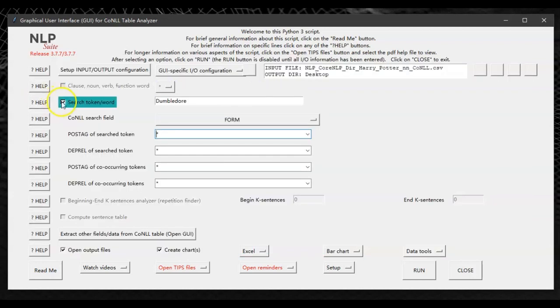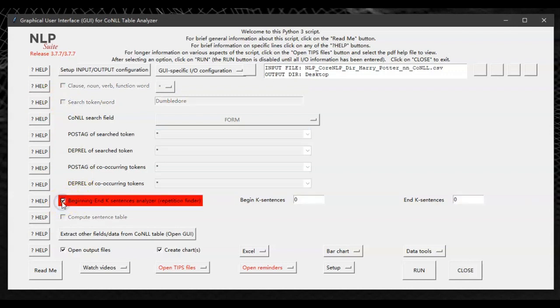The next checkbox allows us to run the repetition finder to compute counts and proportions of nouns, verbs, adjectives, and proper nouns across the selected sentences. It could be used to identify patterns of word usage within a specific context, which can provide insights into the stylistic and semantic features of the text, and help with tasks such as authorship attribution and text classification.